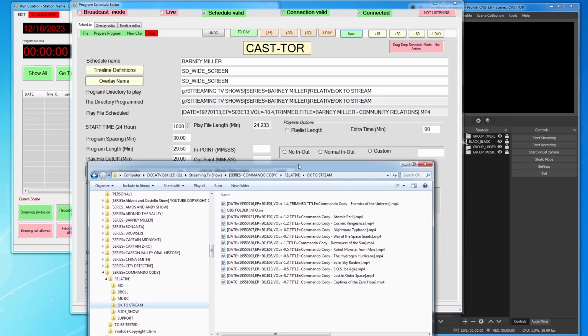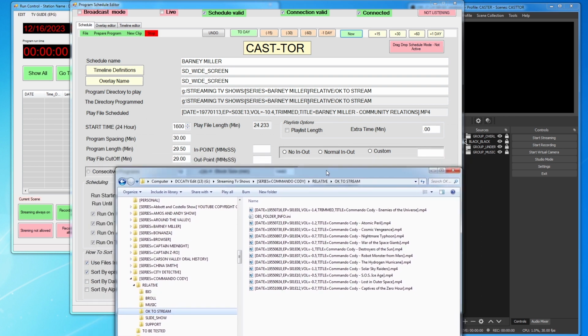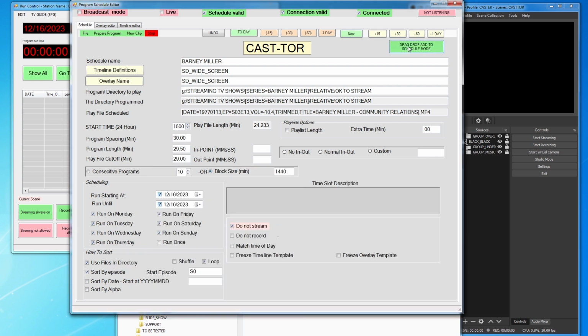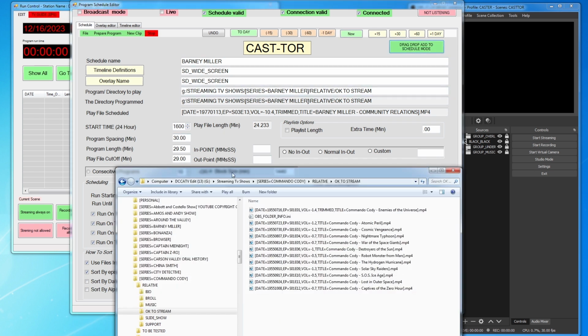And what we're going to do is watch this. We have it set up for 1600, 4 o'clock. And what we're going to do is click this, and it says drag drop schedule mode not active. We do that, and now it's active. And if I come along and take this and drop it into here, watch what happens.